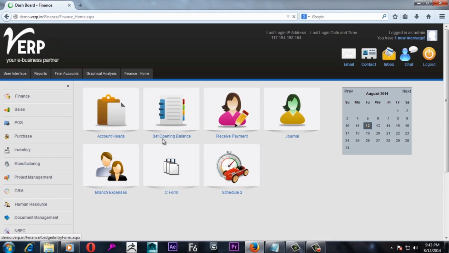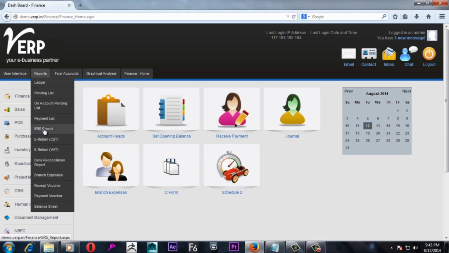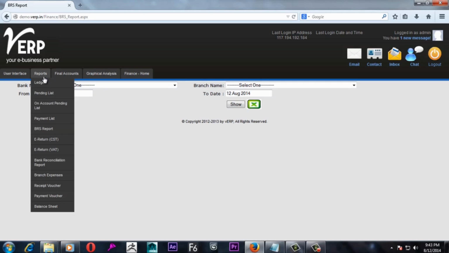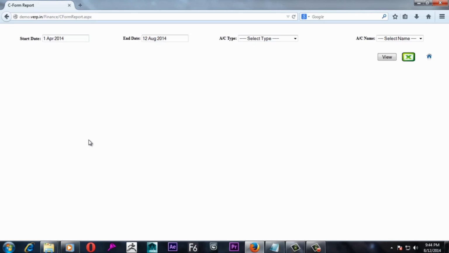Next, go to the BRS report and fill in the details like bank name, branch name, from date and to date. Click Show to show the details. Now choose the subcategory E-Return CST, under which you have to choose the C form option. Fill in the details like start date, end date, account type, and account name. Click View to show the details.